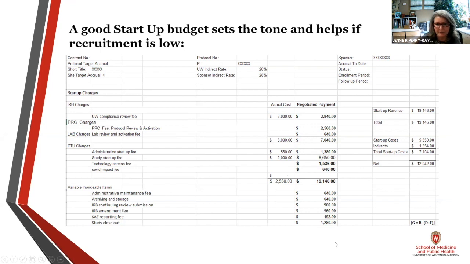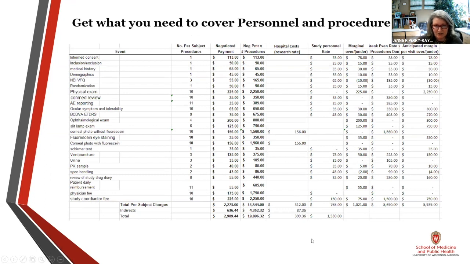The new budget template tool that we have coming out will help you a lot with this step in the process. Next slide. So then we're looking at the procedures. This is basically what you need to get to cover your personnel and procedure costs.